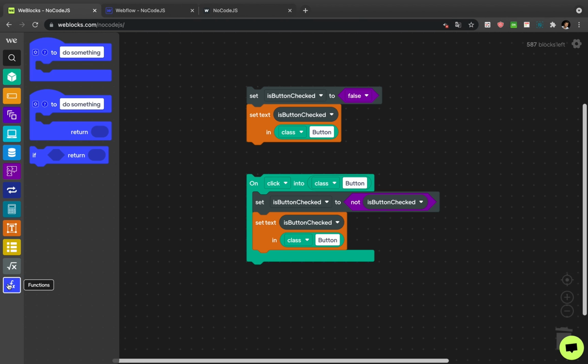Functions are a really great thing in JavaScript and in eBlocks, and they can help us in a lot of situations and give us a lot of freedom in creating code. But let's start from the beginning.